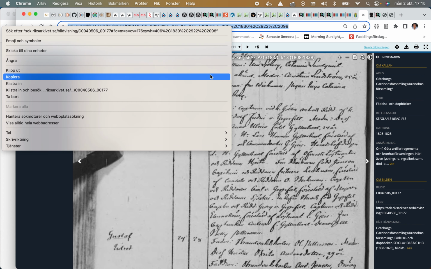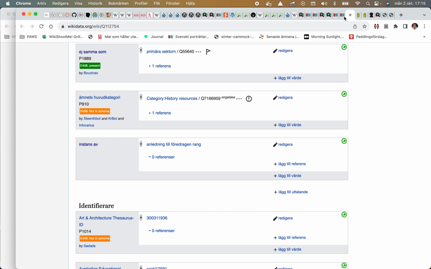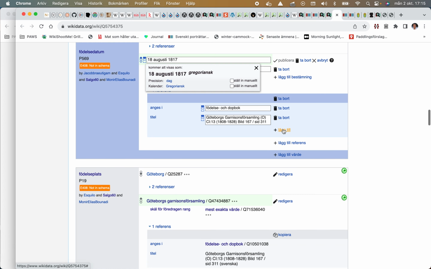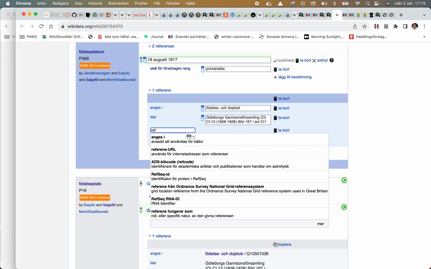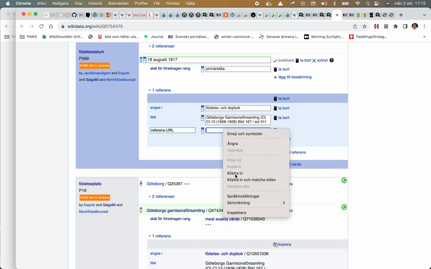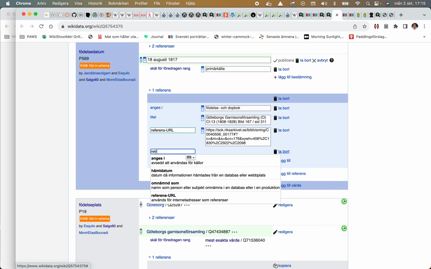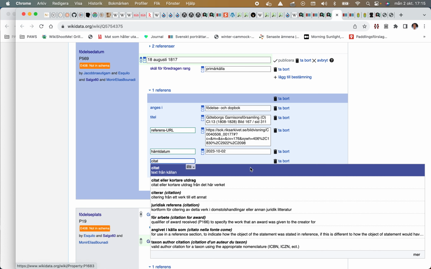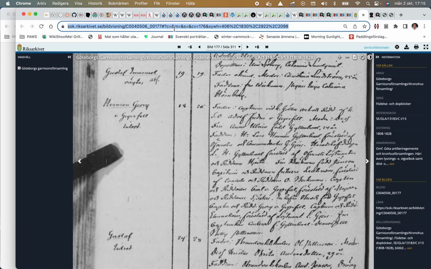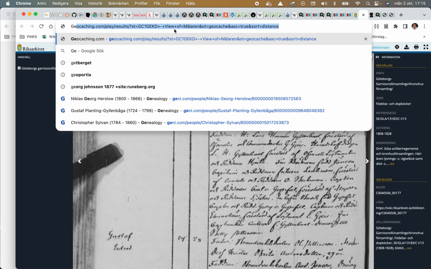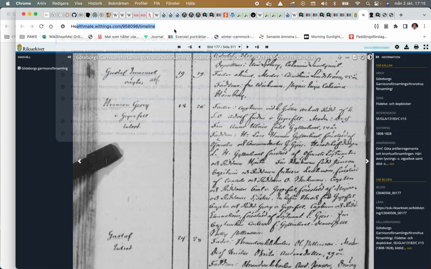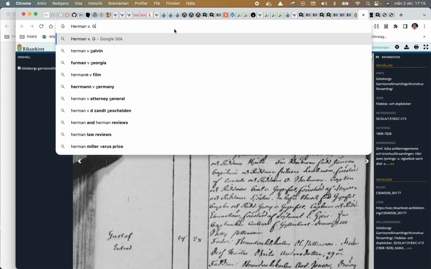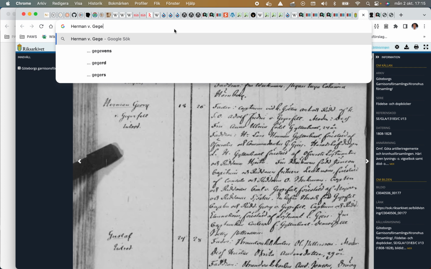So here I would like to see Gegerfeld. I would like to see the date when it was retrieved. And maybe also some so-called short citation, so people who are not so skilled understand what it is. And maybe it's Herman Georg.